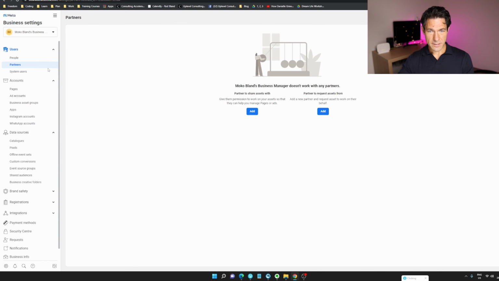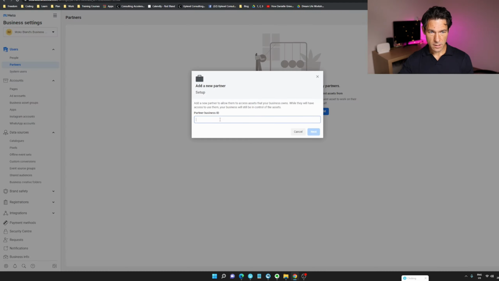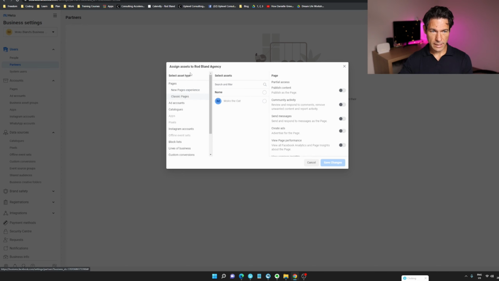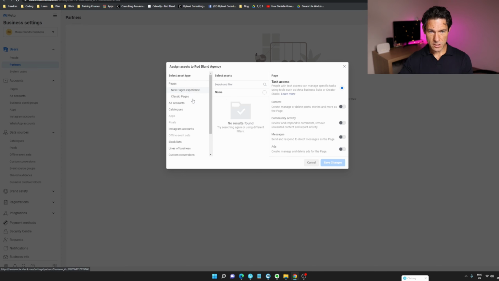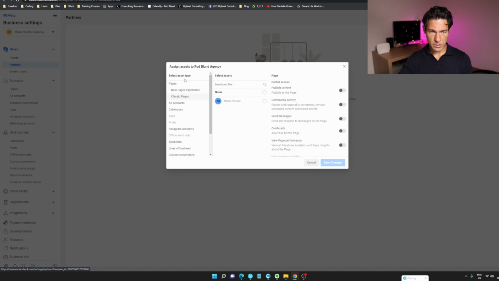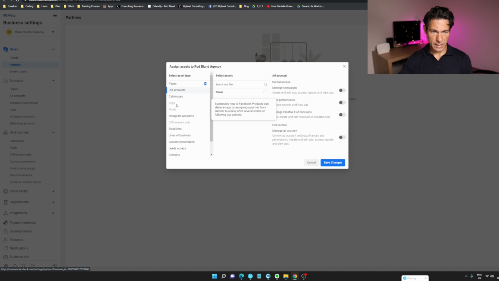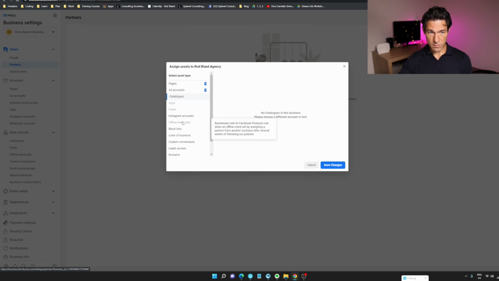So to get your client to set up access to you as a partner, you need to get them to go to this one here. So partner to share assets with, you click on add, you get them to put in your business manager ID, go to next. Now they need to choose the assets that they're going to share with you. From the left, they may have what's called the new pages experience, or it might be a classic page. Whichever one it is that shows up with something in the middle, you need to select that. And then down the bottom, get them to choose manage page, so you have full control of that. Under ad accounts, select the relevant ad account, manage ad account, and then if they've got a catalog and they need to share that, get them to share that as well.